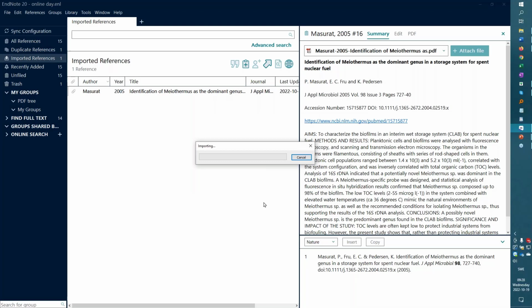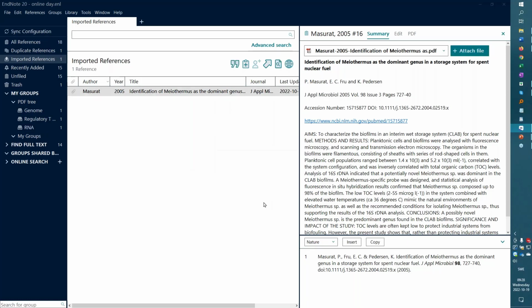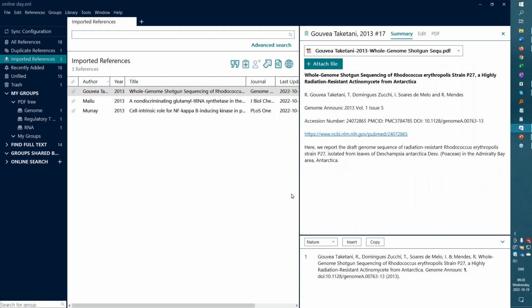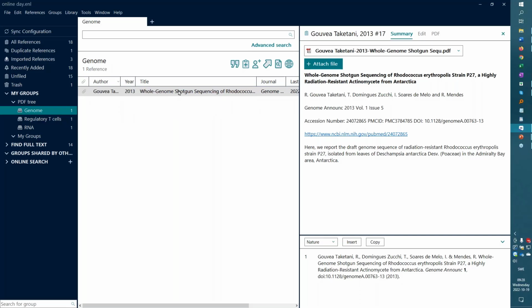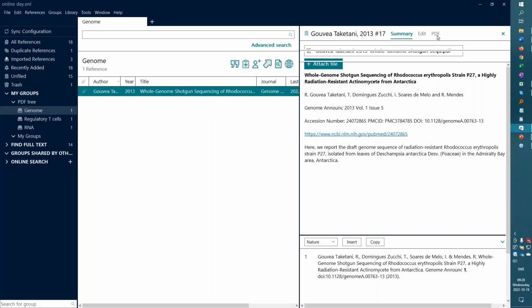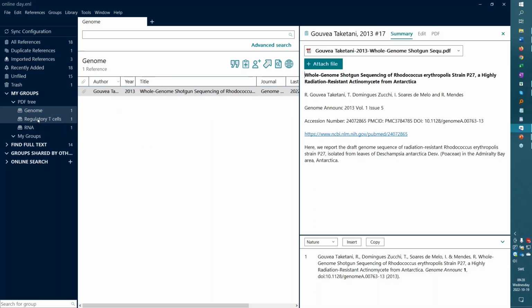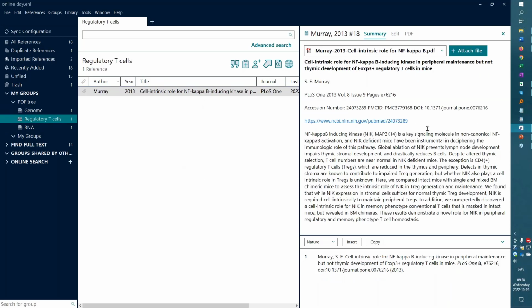So let's click on import. It will run the same again, trying to find the DOI number, trying to find the reference information online, and then creating my references for me. So these are the three references that were imported. They were all imported, one for each of these groups. So I have this genome group here containing a reference related to a genome. This is regular T cells, and here's my reference for that, and so on and so forth.